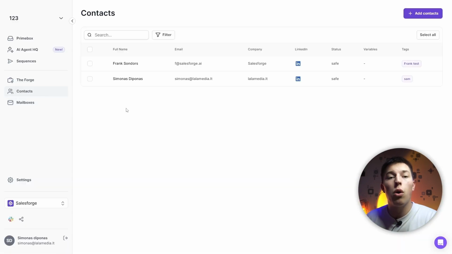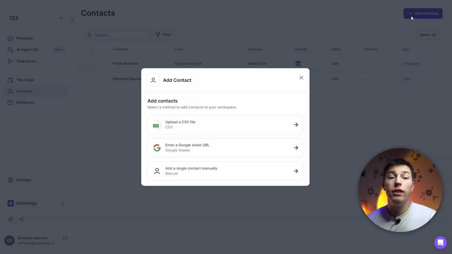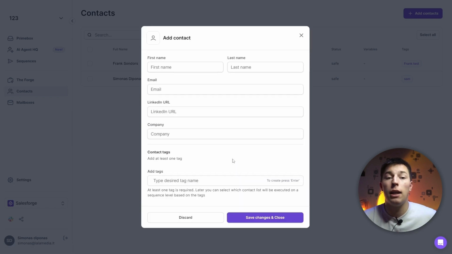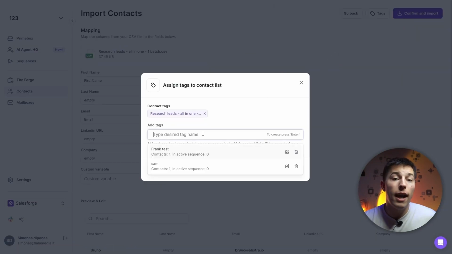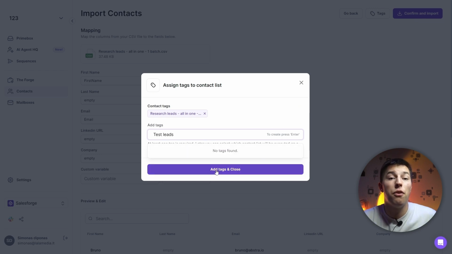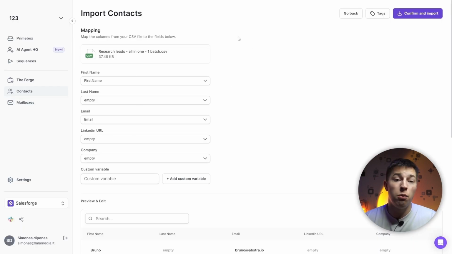This is where you'll store all of your leads. Adding contacts is super simple. Click on Add Contacts and select your preferred method. You can upload a CSV, link a Google Sheet, or add a single contact manually. Once you upload your contacts, Salesforge will map their fields for you. But if you'd like, you can adjust the fields to your liking or add custom ones. These fields can later be used for email personalization with custom variables.